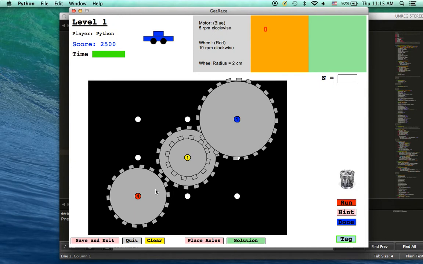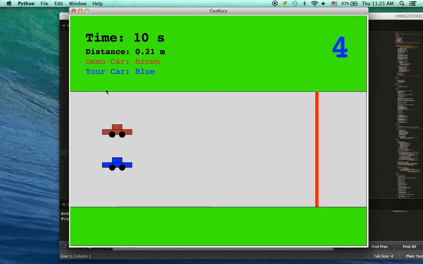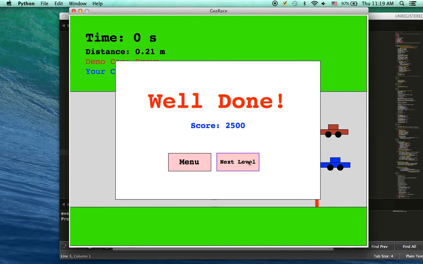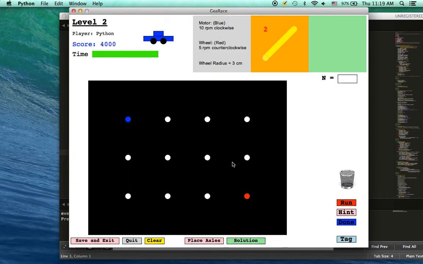Now that we have finished building the gear train, we can click on the Done button, and it will lead you to this screen. The blue car is your car, and the brown car is a demo car that already meets all the requirements. So you can compare your car with the demo car to see whether or not they have the same speed and direction, and know whether or not you have met the requirements. And when you have made it, you can choose to go to the next level or go back to level menu. Let's go to the next level.